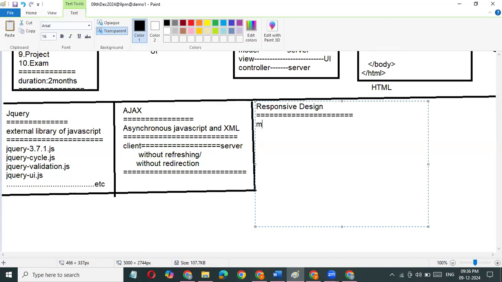In responsive design, you will understand how to develop our application for mobile phone, tablet, desktop, etc. In all different resolutions, how to show our output, that you will understand under responsive design.